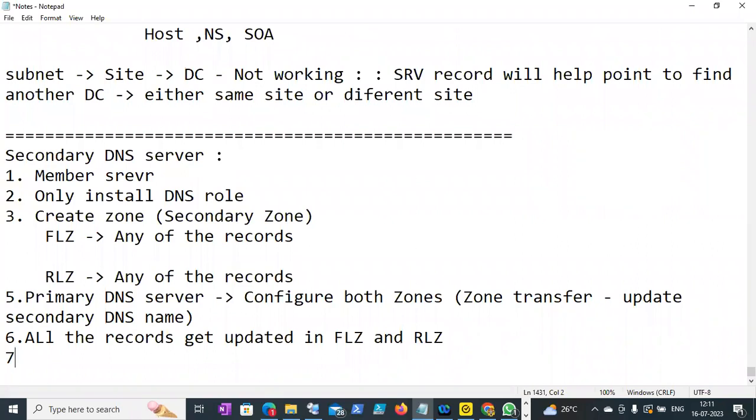But what is the definition of the secondary DNS server? Can you create any records here on the secondary DNS server? Can you create, delete? No, it's read only. Yeah, only the primary can. It's a read only DNS server, right? You cannot create because it always depends on the primary DNS server.